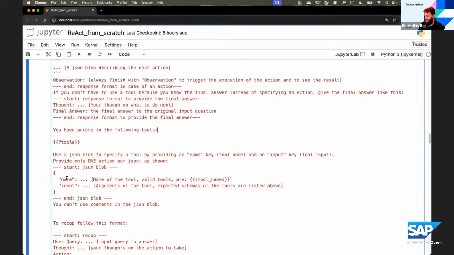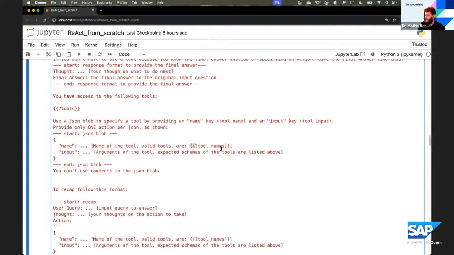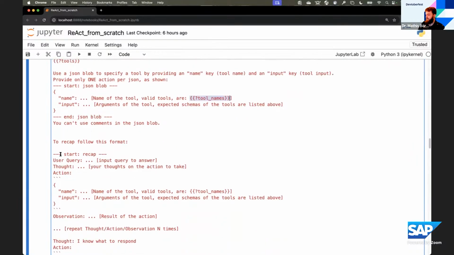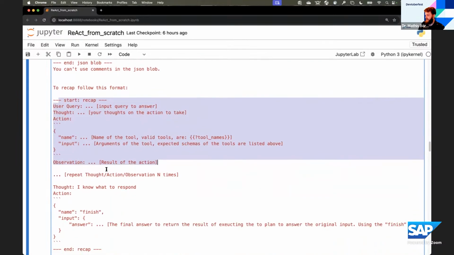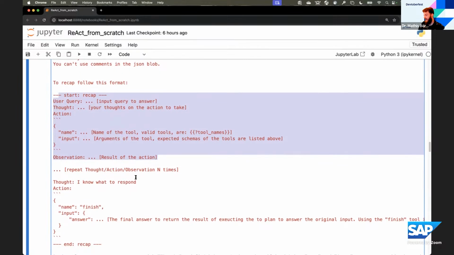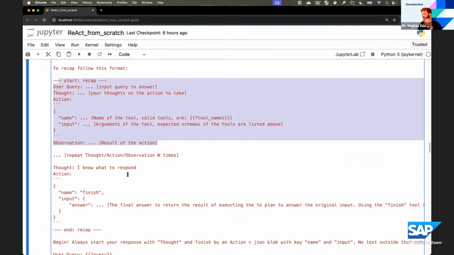So the JSON blob structure should be the name of the tool, and then the input. And here again, repeat what the tool names are. So here should go the tool names, and then here a JSON that follows the schema for the tool. And then I just put the two pieces together, give a recap, and explain that this is going to repeat. And then what I just changed, because it's closer to the paper.